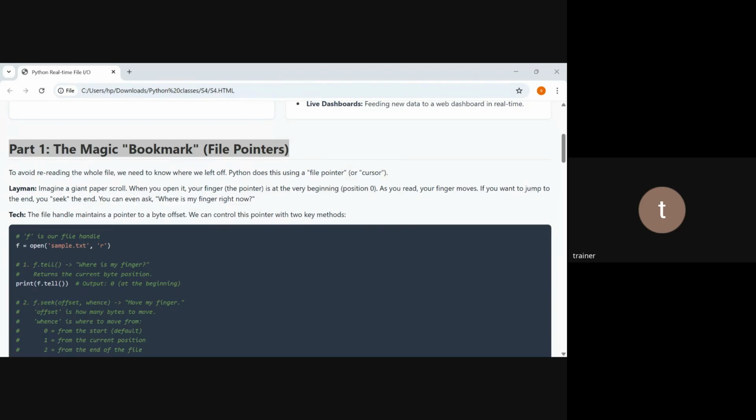That's the thing. Files also need a bookmark. When Python reads a file, it also needs to remember where it read up to, and where it should continue from next. That special bookmark is called the file pointer.